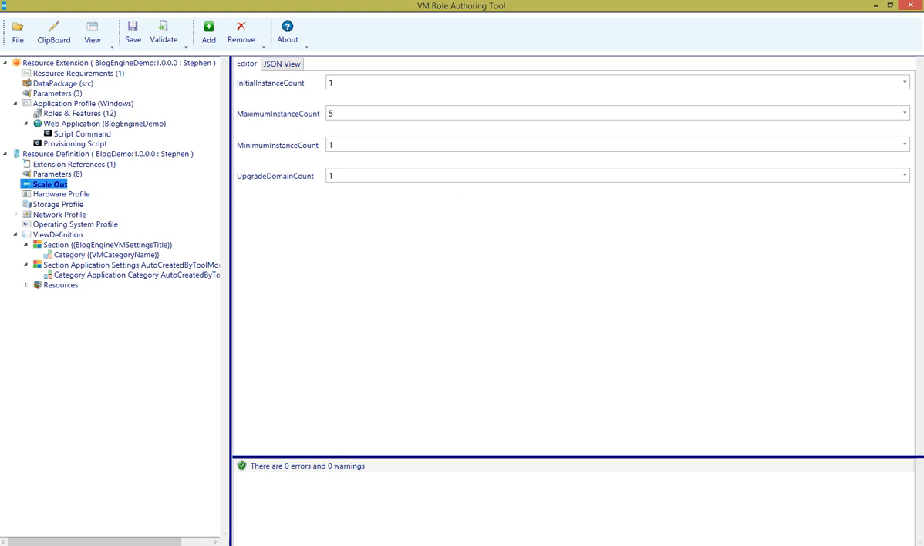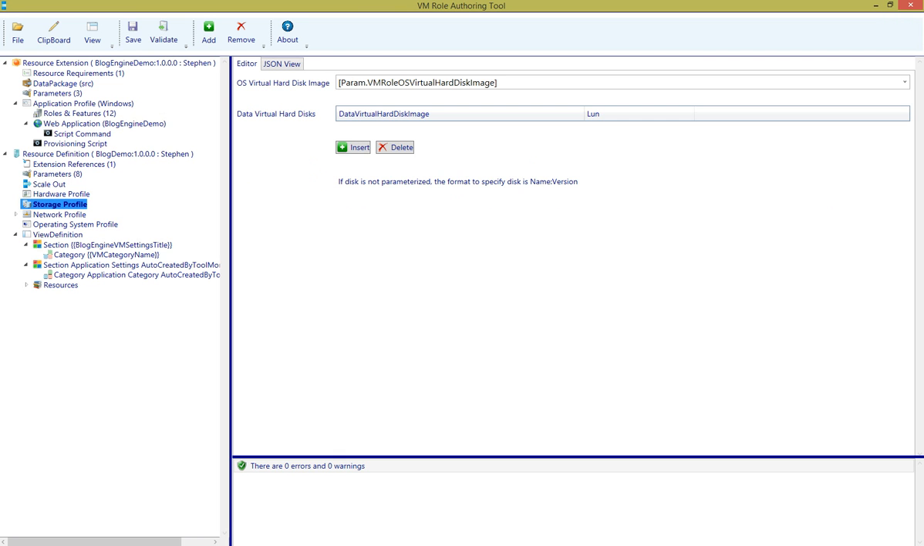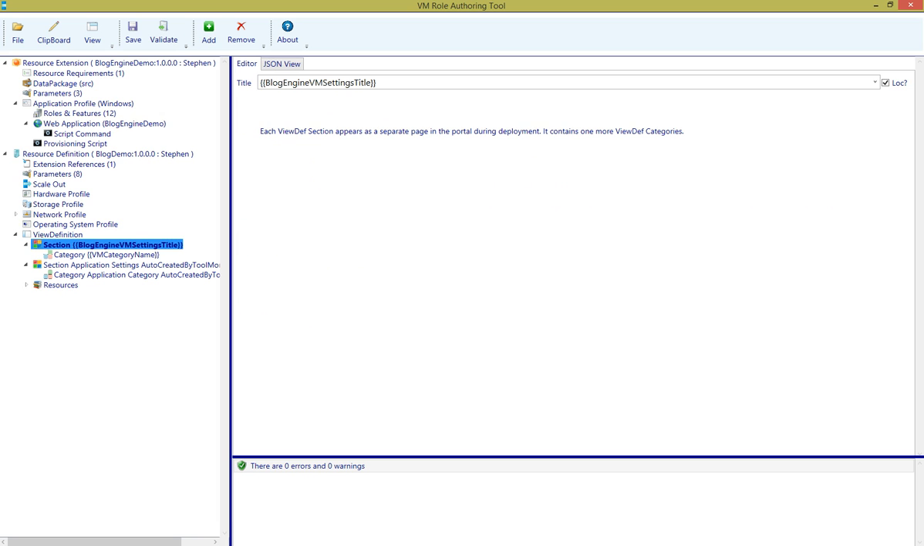Moving to the scale-out page, I'm going to leave this as default. Same thing with hardware profile and the storage profile. In my operating system profile, I just take the properties that have already been set as part of creating this resource definition, and the next thing we'll do is look at the view definition.